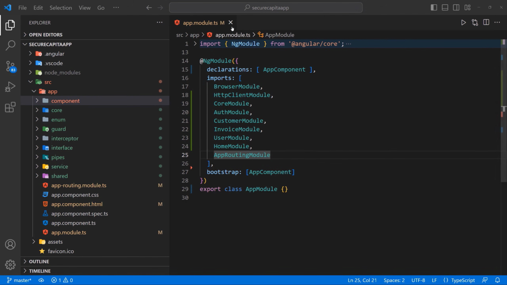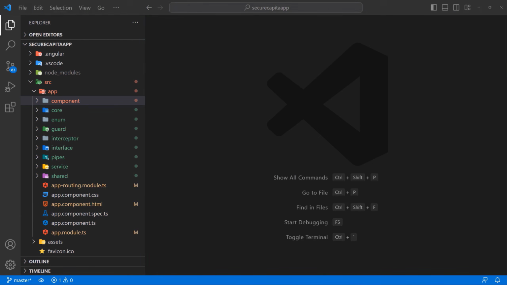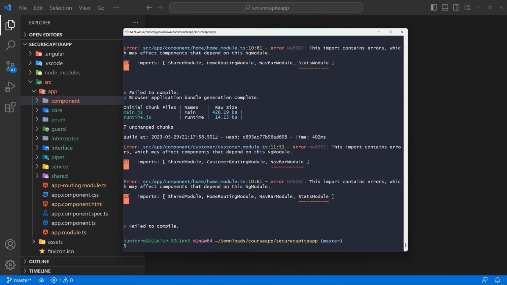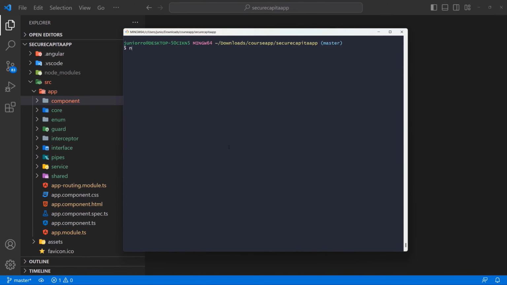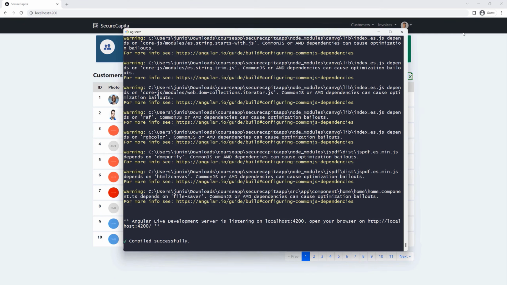I'm going to close everything here and go back to the terminal. Let me bring that up here. I'm just going to stop everything, clear, and then we're going to run ng serve. We're just going to wait to make sure that the application is running, because I don't know if I have any errors. Just give this a second to load, and voila, you can see we have no errors. That means everything should be working as before. So let's go ahead and test that out.